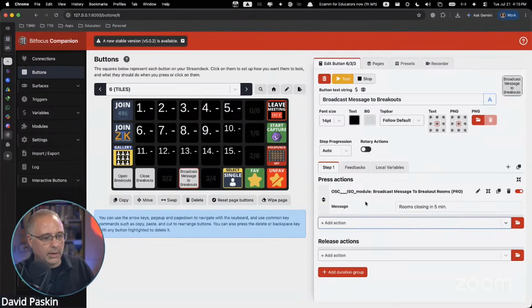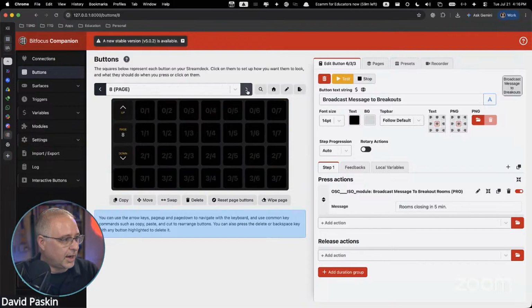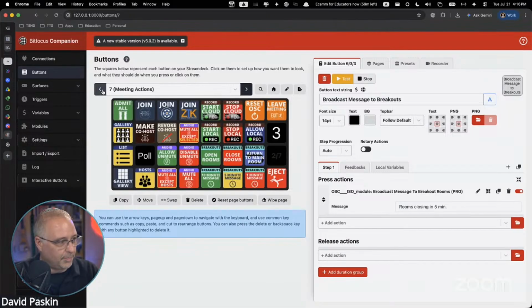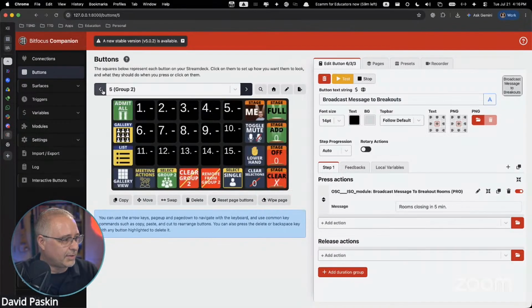That message is now going to go to all breakout rooms. So let's see if breakout rooms are open, yes. Okay, so I'm going to go ahead and press that button. But I have to get to tile 6. How do I get that? Bear with me, I'm sorry. I have to have a button to get to that page, which I don't have. So hold on a second. I need to get to page 6.